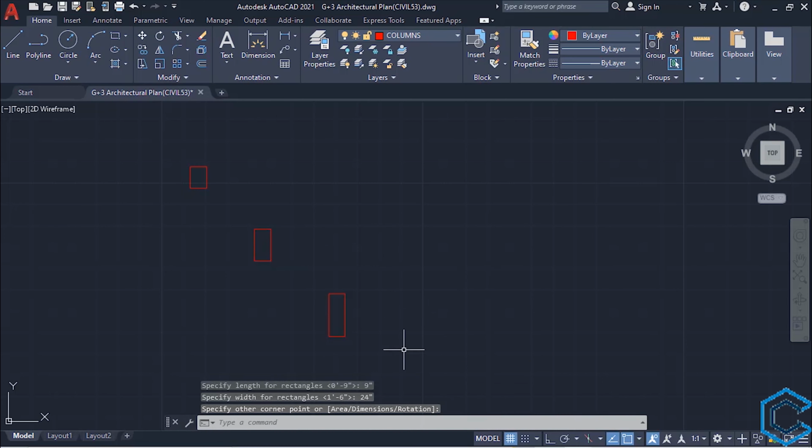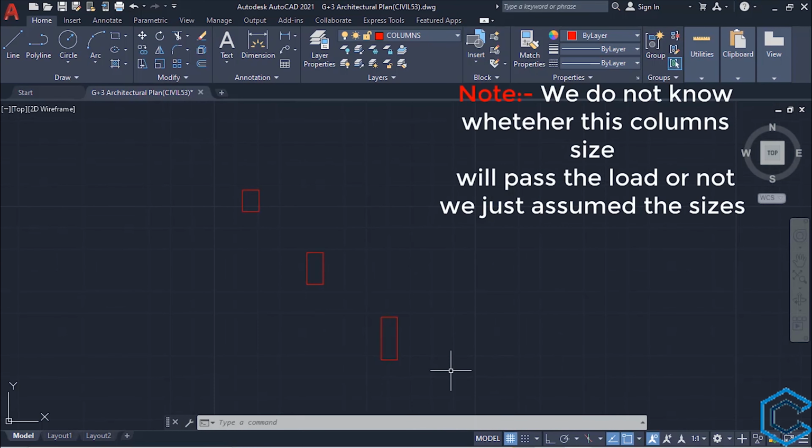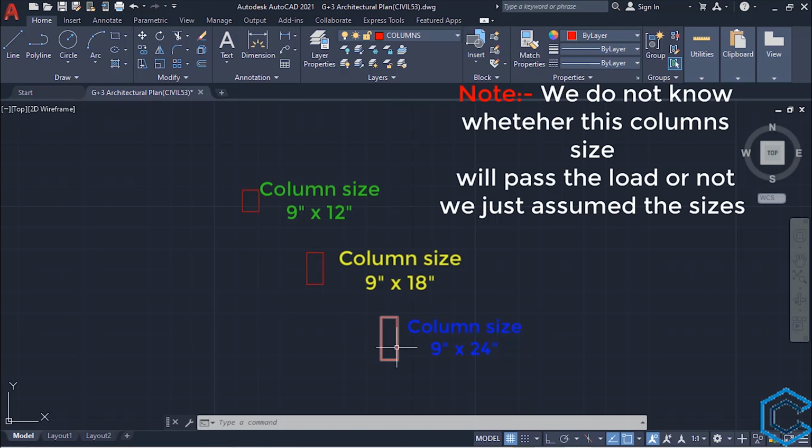Now left click. Now we are ready with basic column blocks: 9 inches by 12 inches, 9 inches by 18 inches, 9 inches by 24 inches.